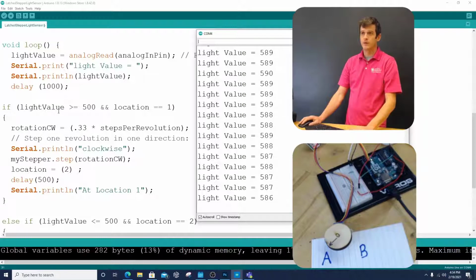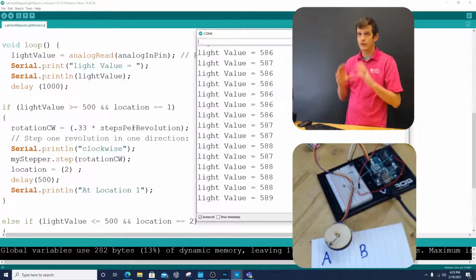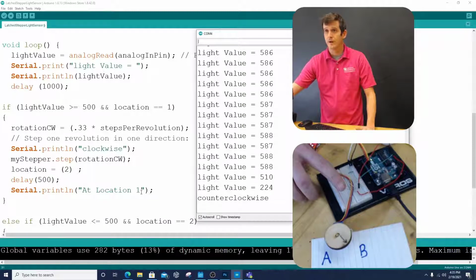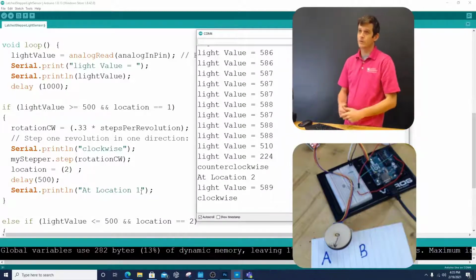For our if statement, we're saying if the light is above this value and we're at location 1, then do what's between these two brackets here. We're going to set our rotation for clockwise as 1/3 of a rotation times our value that designates the amount of rotation from the physical setup of our stepper motor. We're going to have it serial print out to us that it's moving clockwise. This is where we're actually sending the code to rotate it. Once we're done with that rotation, we're going to set the position to location 2. We're going to delay for half a second, and then we're going to say that we're at location 1. What that does is it allows, when I go ahead and move, for it to be able to check to see what's going on as far as location.